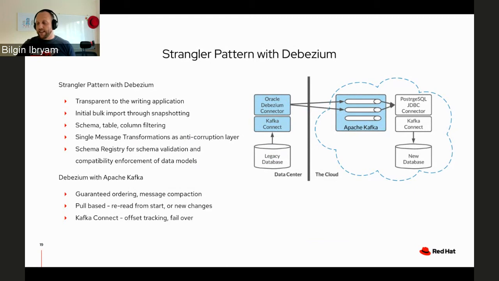Another feature is filtering. When we are applying the strangler pattern, we are not migrating the whole application at once. We are peeling off pieces of it, so we don't need to replicate the whole database. Filtering allows us to pick specific databases, tables, and columns, and only stream changes from those. And this is aligned with the strangler pattern.